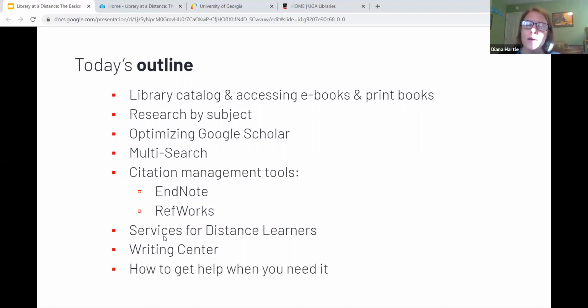Some of you may be here today because you're having issues managing all of this information overload. So UGA provides access to 2 citation management tools. And these are tools that just let you keep track of the references that you're collecting for your own research. We'll talk about services specific for distance learners, a little bit about writing support, and then how to get help when you need it.